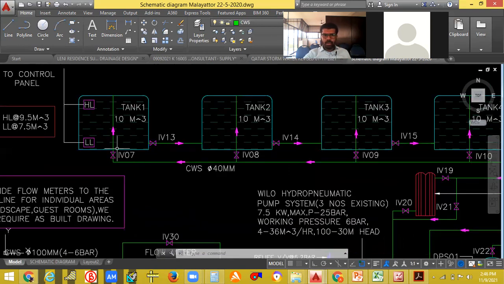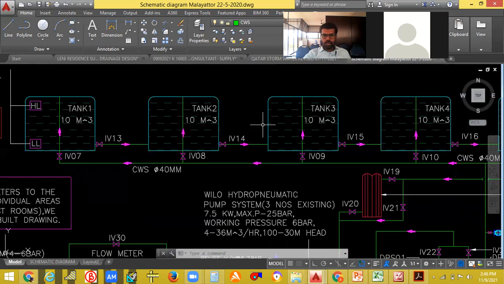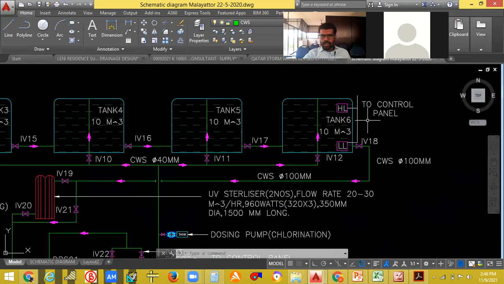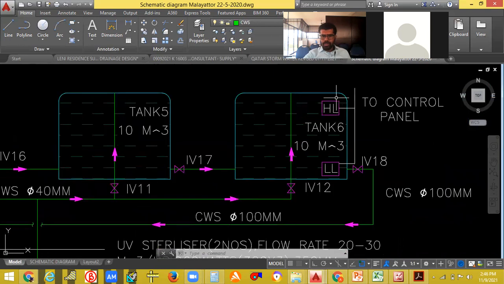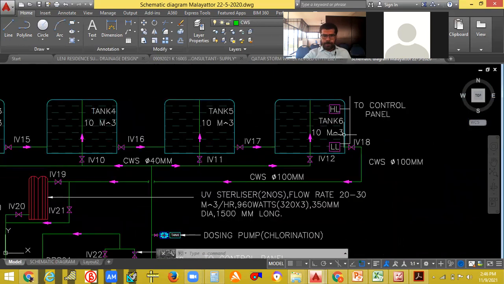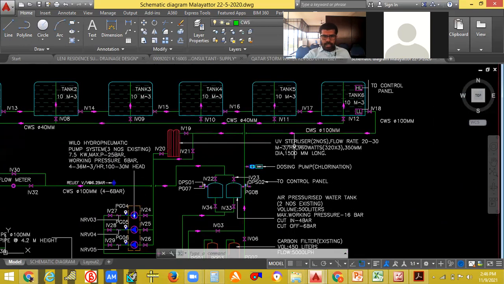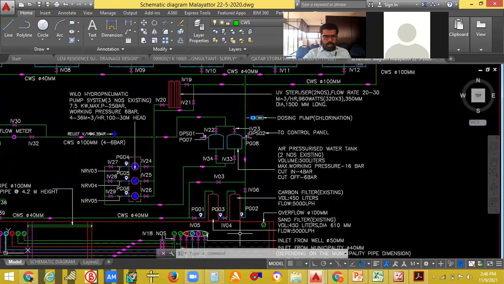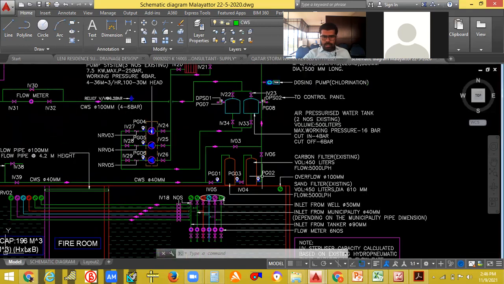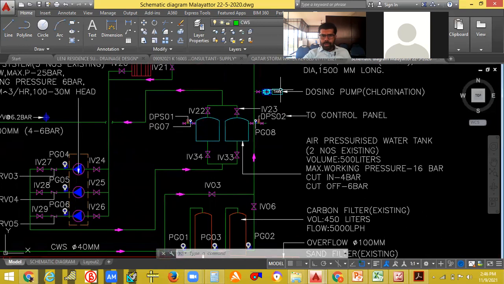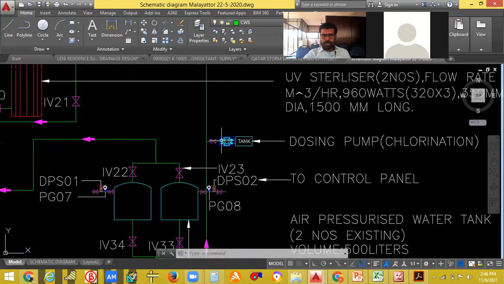As you can see here, I have distributed to tank 1, tank 2, tank 3, tank 4, tank 5, and tank 6. There are high level and low level switches given here for the automation. This water is coming from this raw water tank only, through the carbon filter. And there will be a dosing pump also for chlorination purposes.